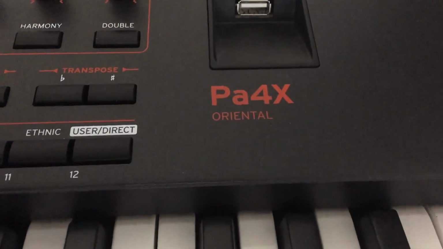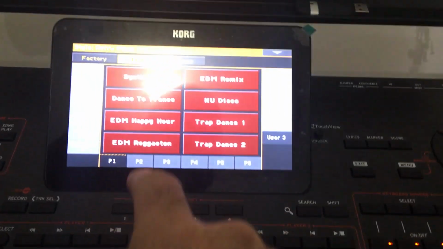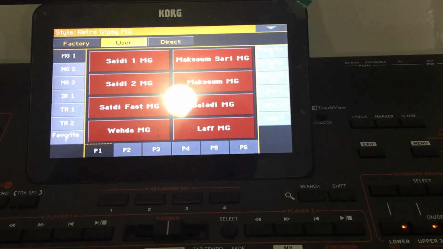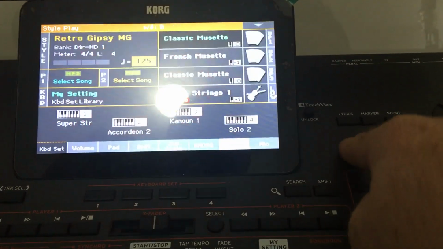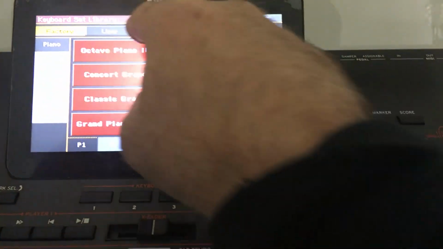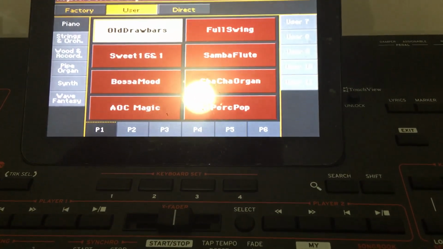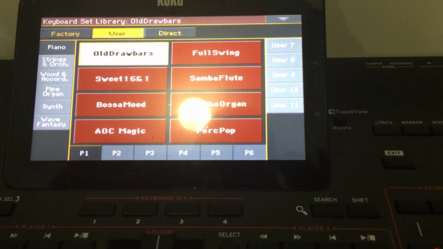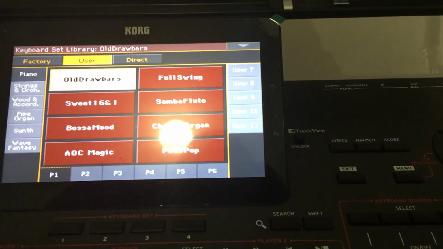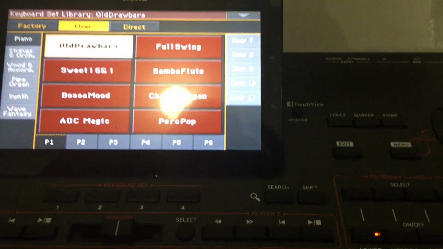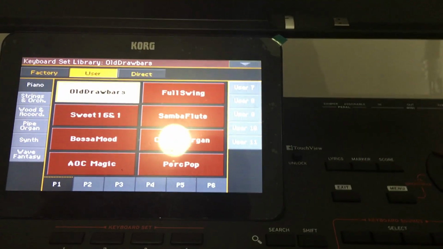This is PA4 Oriental. Is PA4 Oriental on user section? It has Oriental styles on user section, and it also has Oriental sounds on user section. So they're actually not in the factory part of the keyboard, like it is the case with Musicant. They put them in user section.